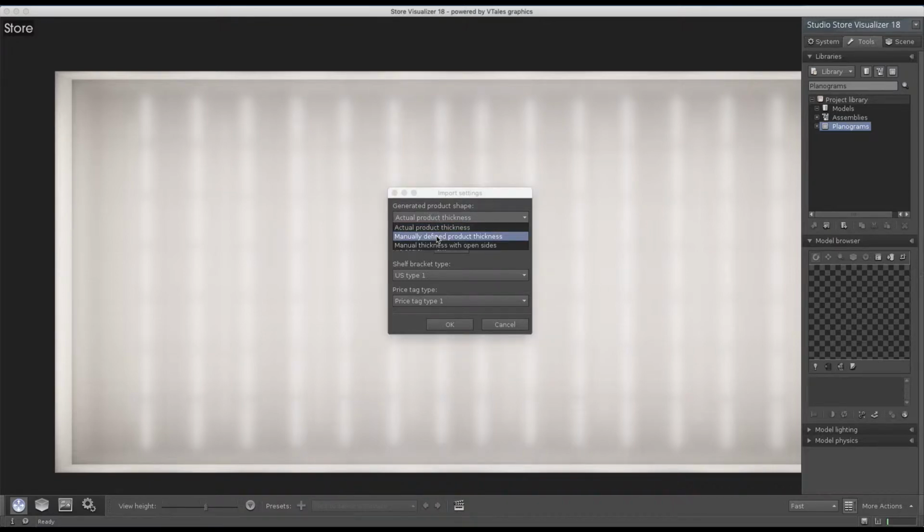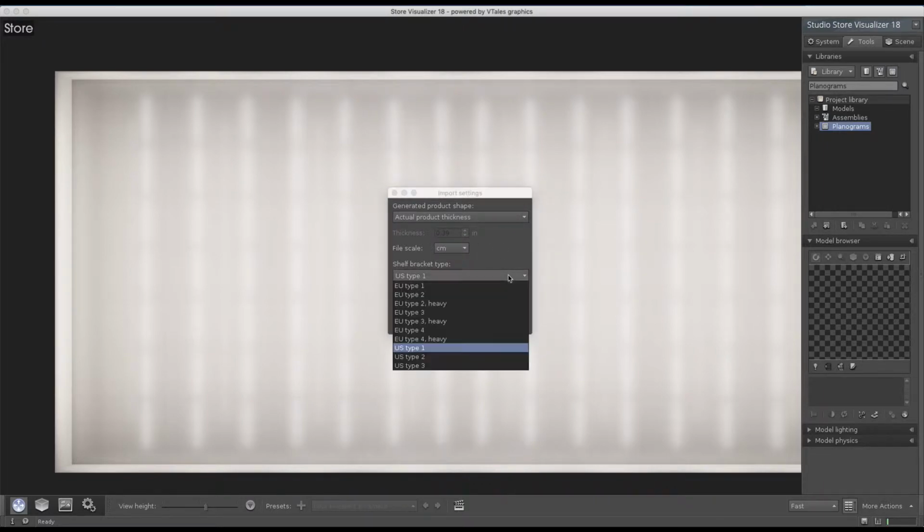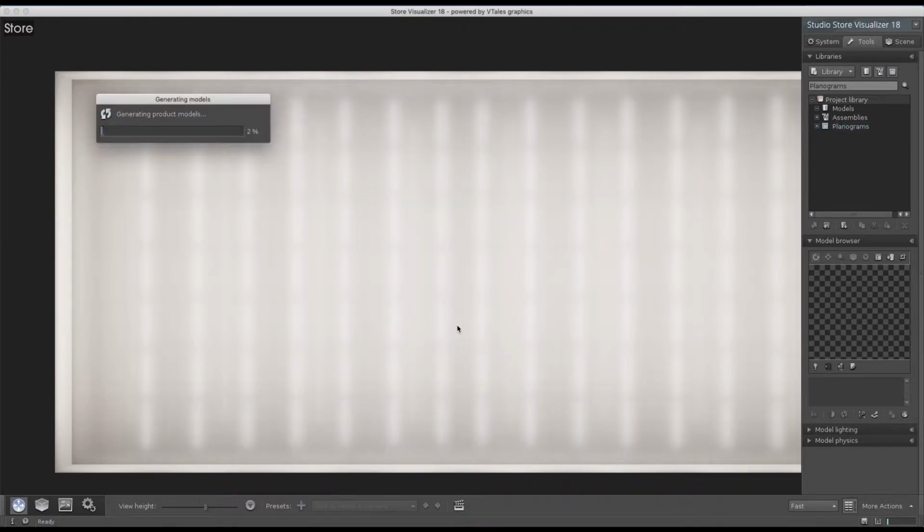After importing, we can generate the product shape, which could be the actual product thickness, or we can manually define this thickness. We can set the file scale, the type of shelf bracket we want to use, and whether or not we want to use price tags. Clicking on the Import button, StoreVisualizer will generate the different product models.